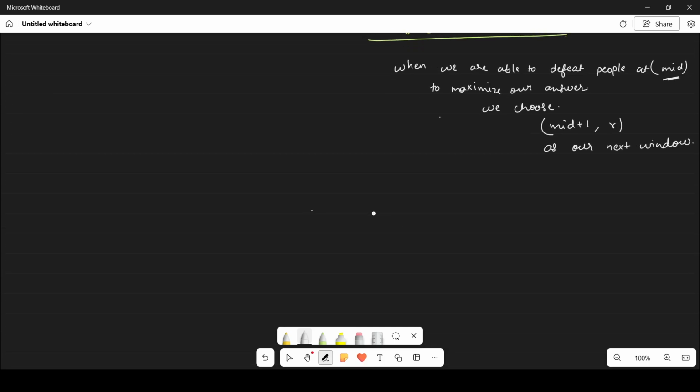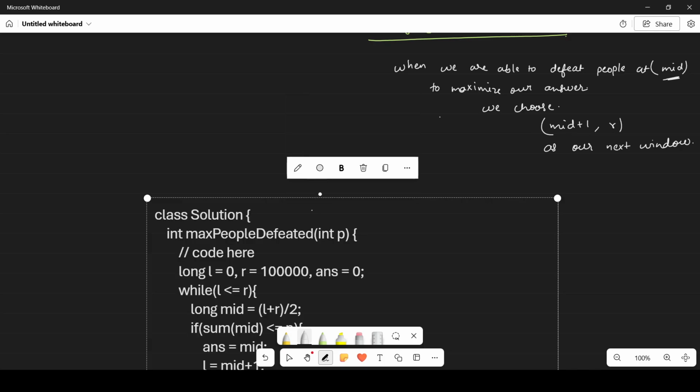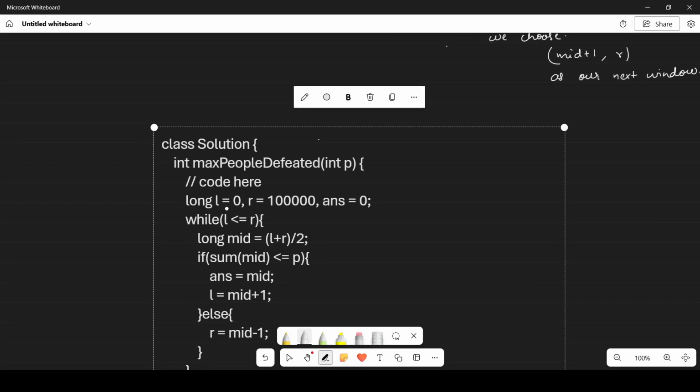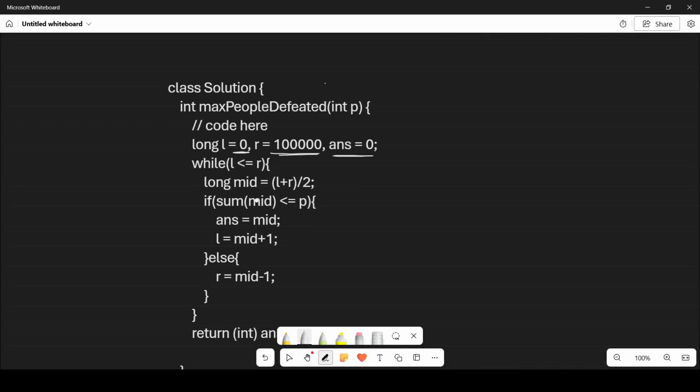So let's discuss the code. Here's my simple Java code for this problem, where this is the range of our answer: L is equal to 0 and R is equal to 1e5. Firstly, I will initialize my answer to 0. Whenever our sum till mid is lesser than or equal to p, I will set my answer to mid, and my next window will be mid plus 1 to R.